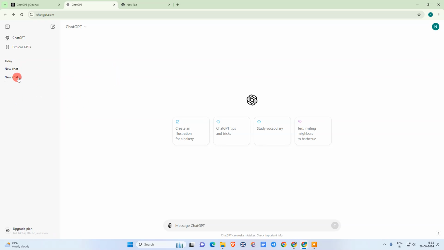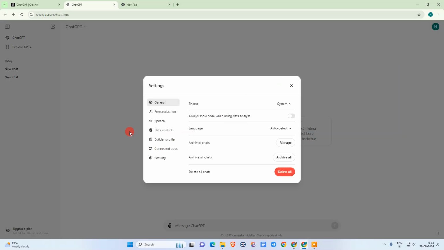But if you want to delete all chat history or search history in ChatGPT at once, you need to go to this option. Click on your profile icon, go to Settings, and in General you can see Delete all chats. Just click Delete all chats, and then all your chats will be deleted. Just click on Delete all chats.